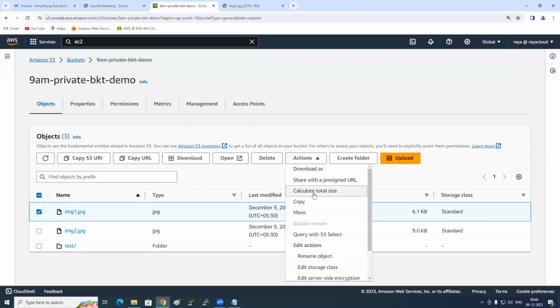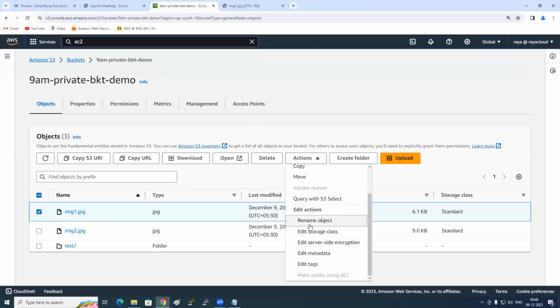You can calculate the total size of the object. You can copy it, move it. Can you rename the object, image one to some other name? Edit storage class. By default it is standard; if you want to change it to infrequent access, you can edit and change it. Server-side encryption, metadata, tags, and mainly here, do you see this? Make public using ACLs is grayed out. Why? It's a private bucket, no? In a private bucket, ACLs are disabled. That's why it is grayed out here.